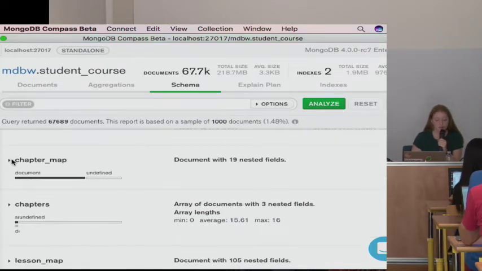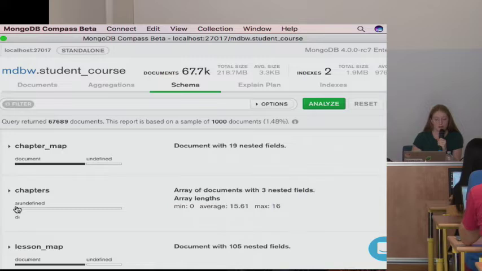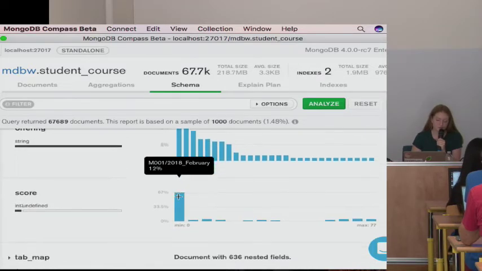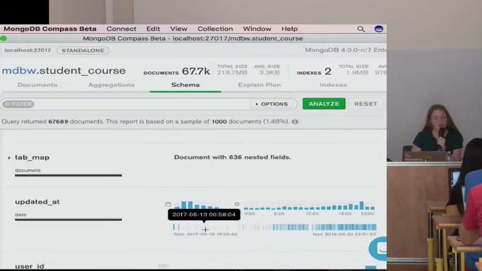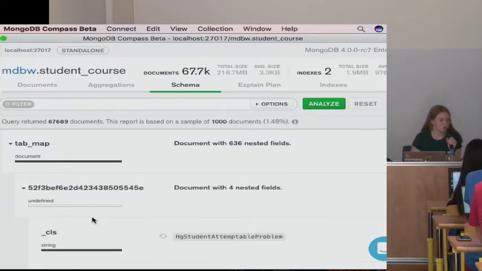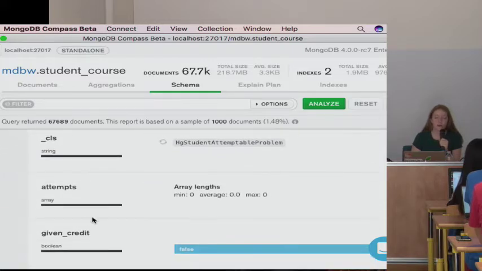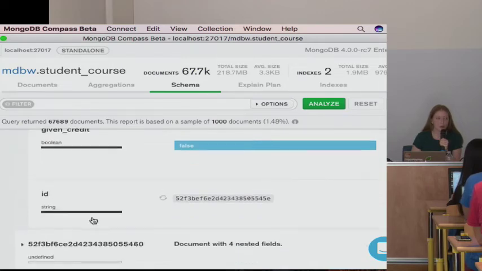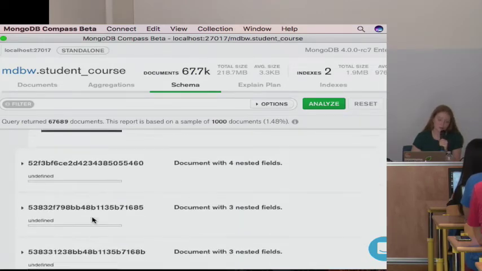So we have information about the chapters, which is going to be a document. And we have some arrays with our lesson maps. And then the offering, which is the name of the course and the year and month in which it was offered. And then the average score. And then this field called tab map. Tab map is a document that contains a bunch of information about the specific users who took the tests and the courses, as well as the number of attempts for each homework and when they submitted it. So this is where we're going to want to look for our information on when people actually submit results.